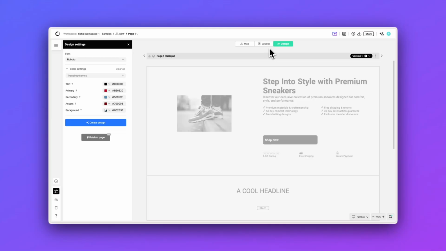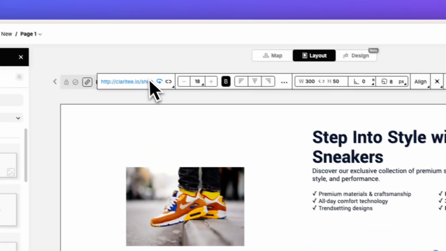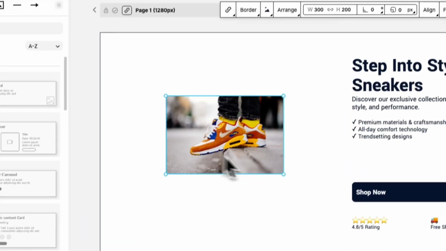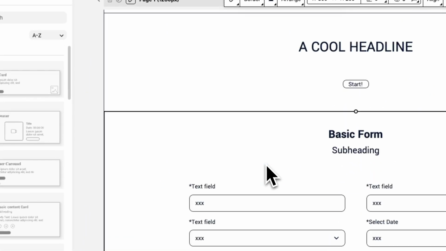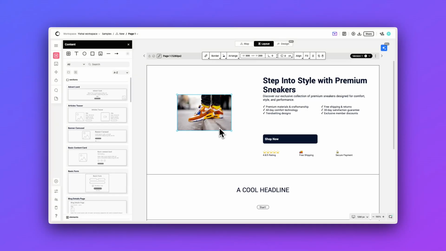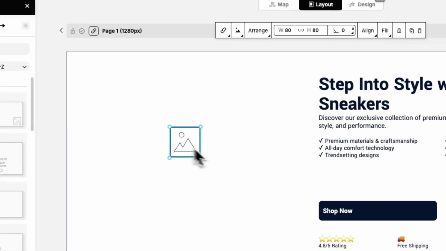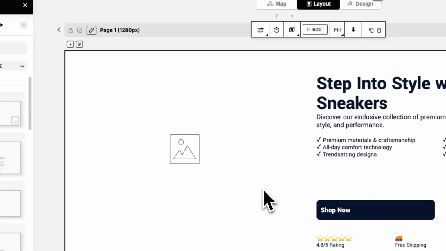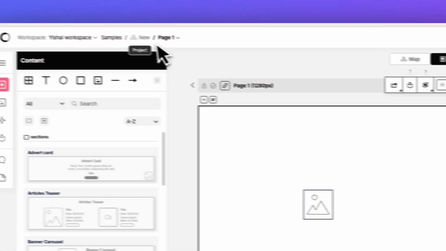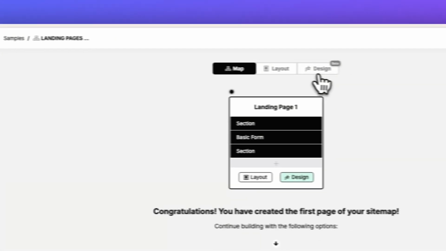So here's a quick checklist. Before you push to design, make sure that all of your buttons or any other links you need are already linked, and make sure that you have the images you want. And if you don't care and you want the AI to choose the image for you, then make sure your placeholder image is there and the AI will use that for you. So let's check out now one I've already built with AI.